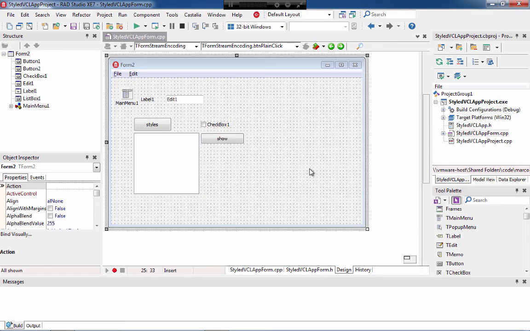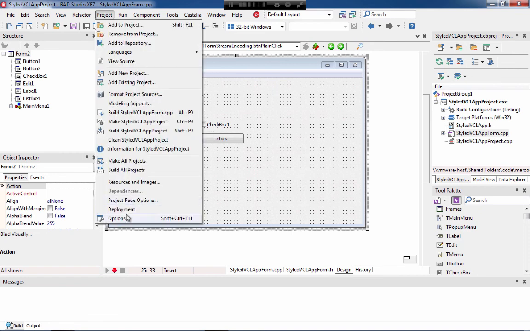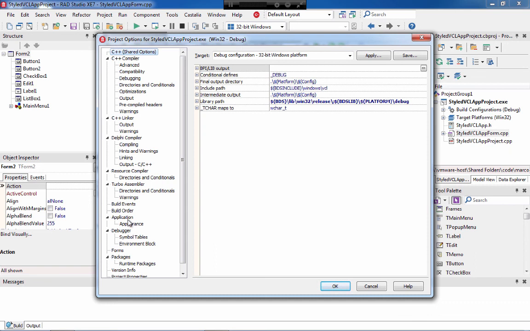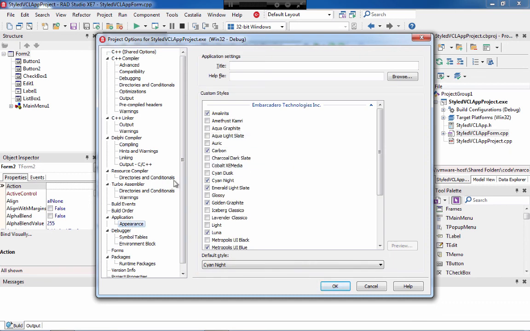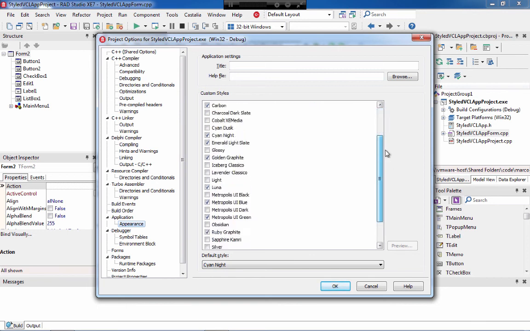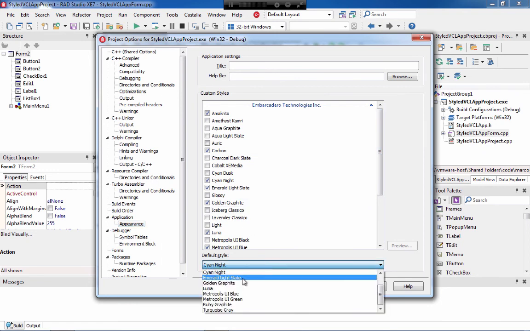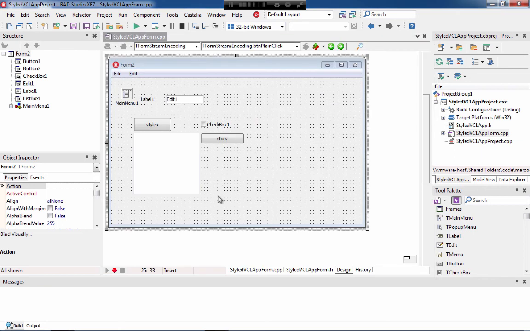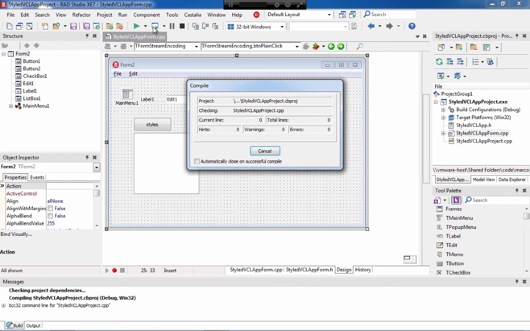This is an application that supports styling. What the application does is it has appearance options under the application sub-item and has a few styles enabled and one by default. Let's actually pick a different one. Okay, so we can run the application and see it with the custom style.